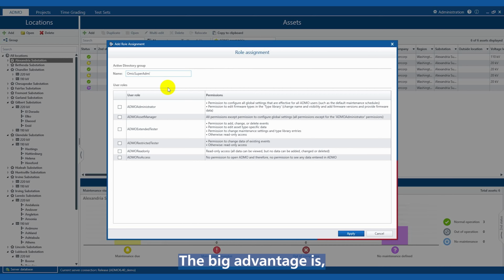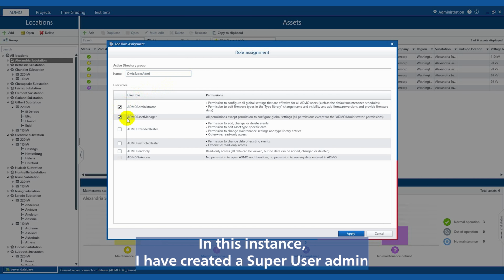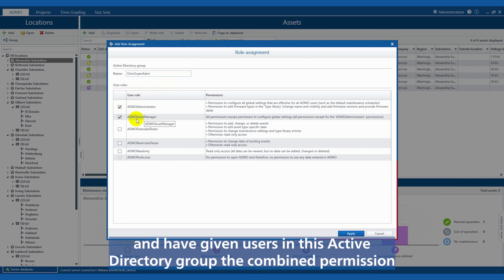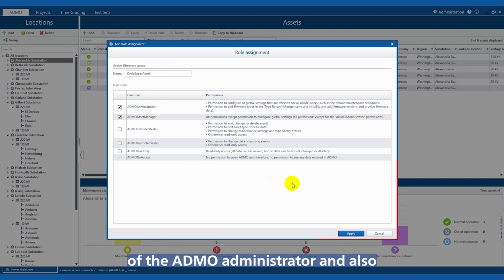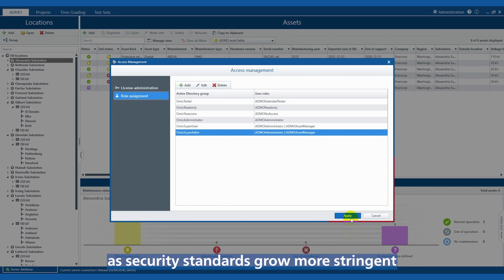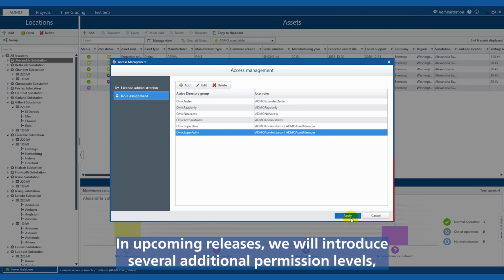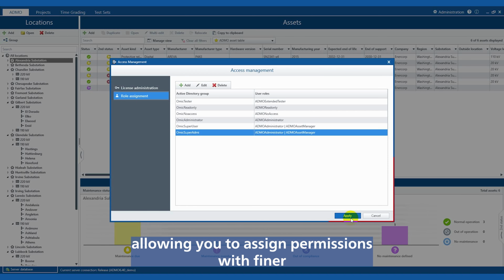The big advantage is, however, that you can now also combine several roles into one. In this instance, I have created a super user admin and have given users in this Active Directory group the combined permission of the ADMO administrator and also the ADMO access manager. This indeed will become increasingly important as security standards grow more stringent and the need to protect access to sensitive information intensifies. In upcoming releases, we will introduce several additional permission levels, allowing you to assign permissions with finer granularity.